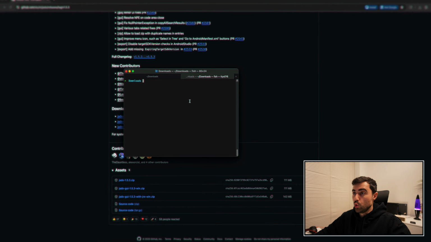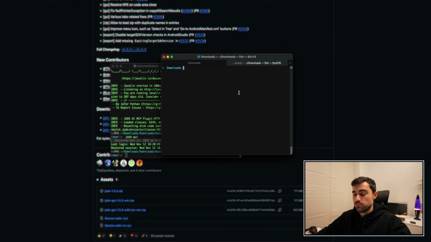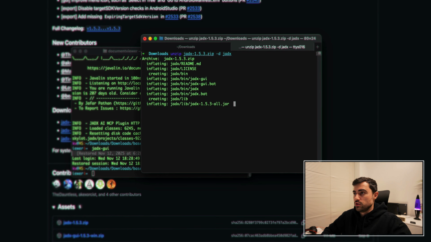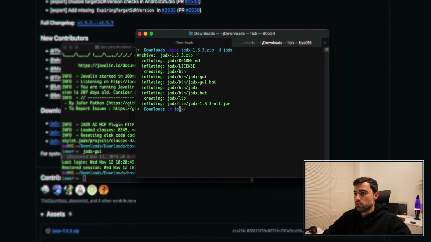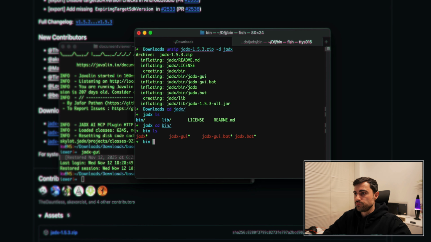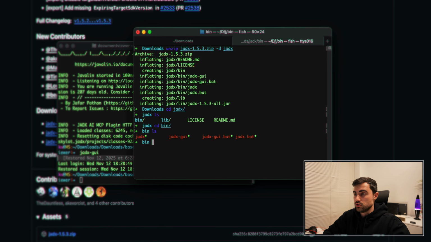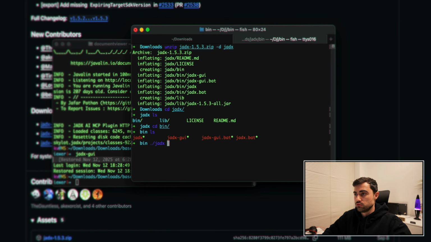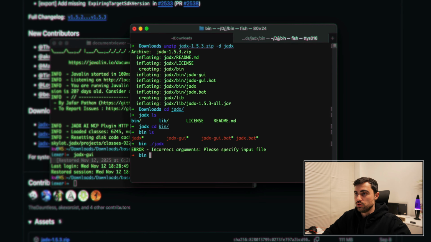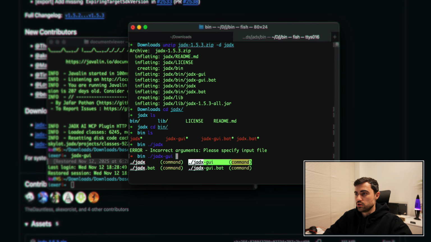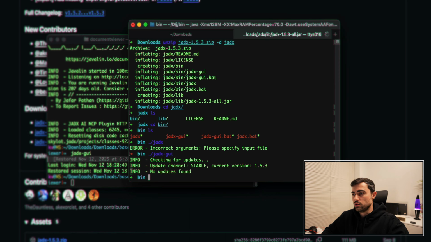Okay, and when it's downloaded, I'm going to unzip it, and also make sure that I'm unzipping it in a different folder. I'm going to that folder and go to the bin. So this is how jadx looks, and I can run it from the console like jadx, or I can actually run jadx-gui like that. So yeah, it's pretty easy.